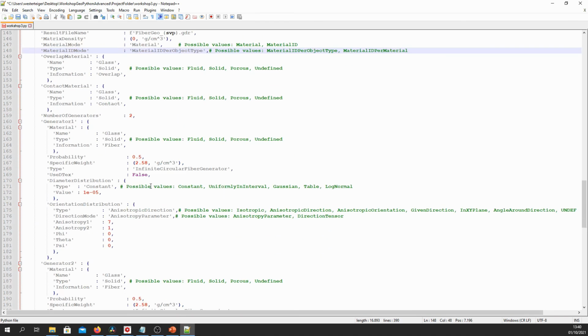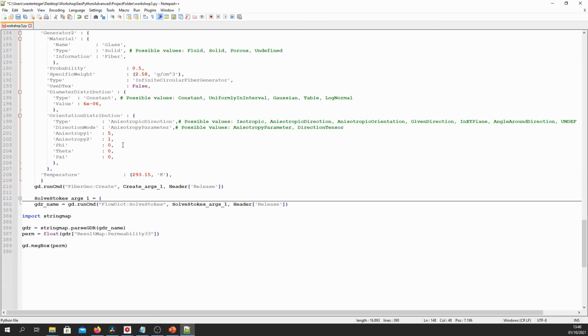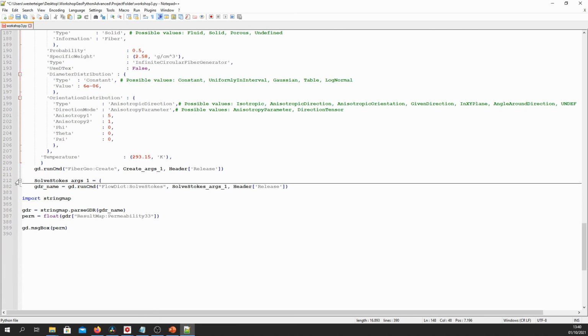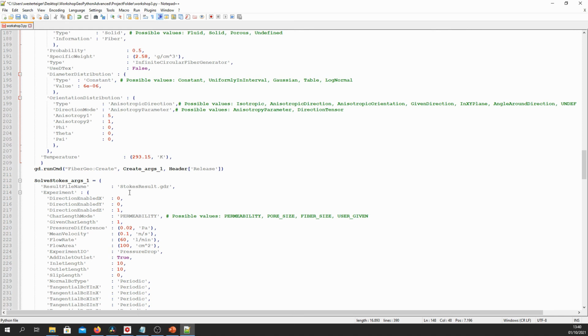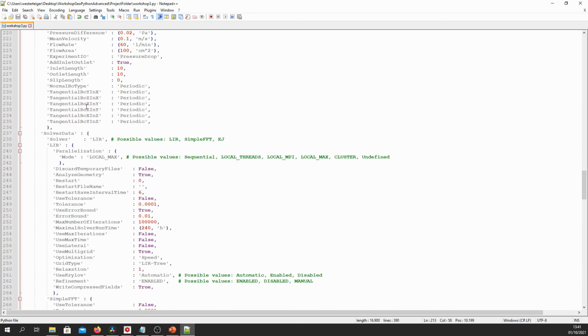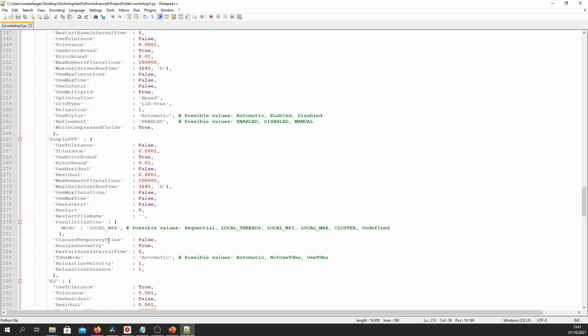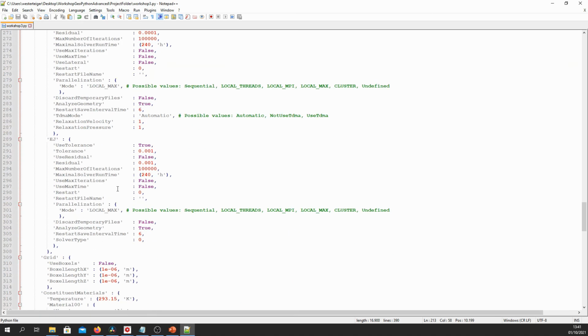And likewise, we do the same with the solver argument. So we go down to the solve Stokes args, unfold that, and there's also a result file name, and we go add an F in front and do Stokes result underscore curly brackets SVP. So now each time this function is run, it generates a FiberGeo 50.gdr, say, and a Stokes result 50.gdr, for example, for an SVP of 50. But right now, as the code stands, nothing will happen because the function is never called.